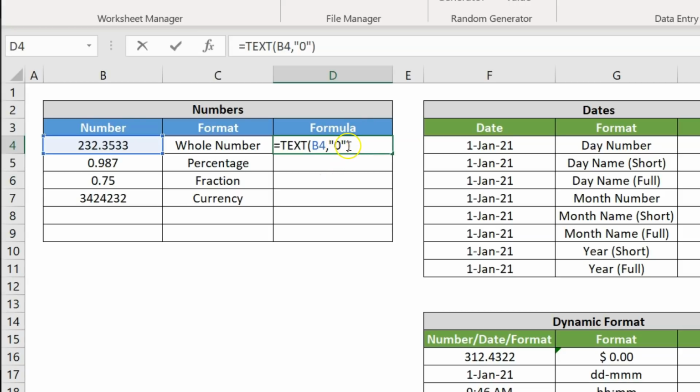0 means it will not take any decimal value. It will just show the whole number. So let's press enter. Now it is showing only the complete number. And friends, one thing I would like to tell you: now this is not a number. It has been converted into text.